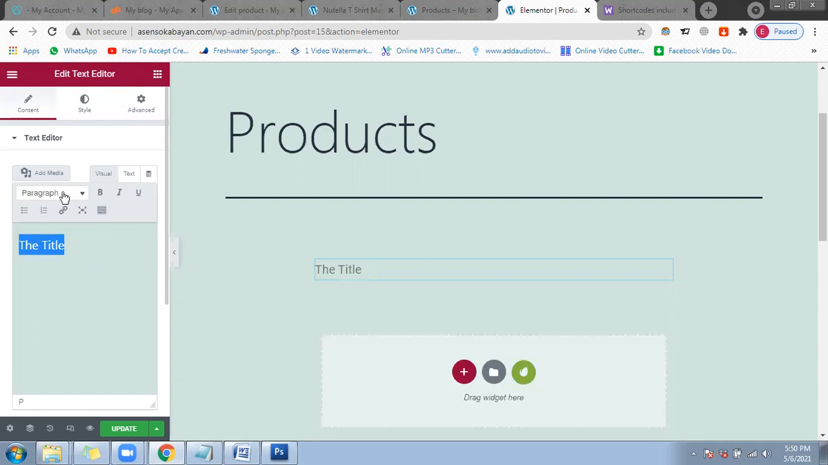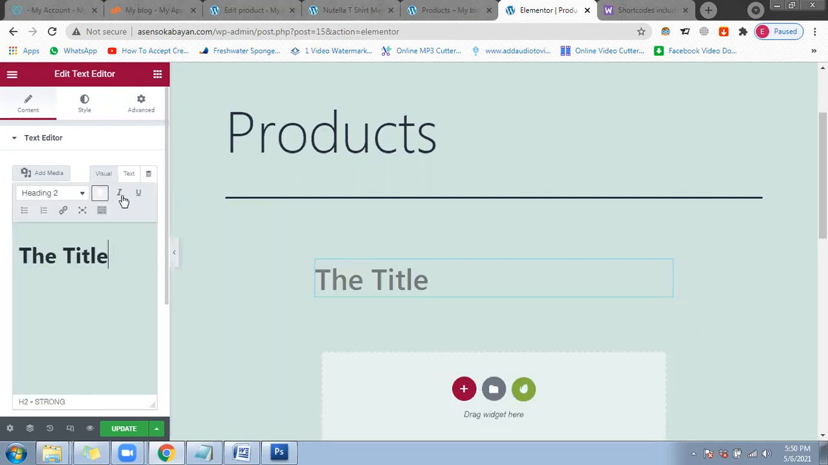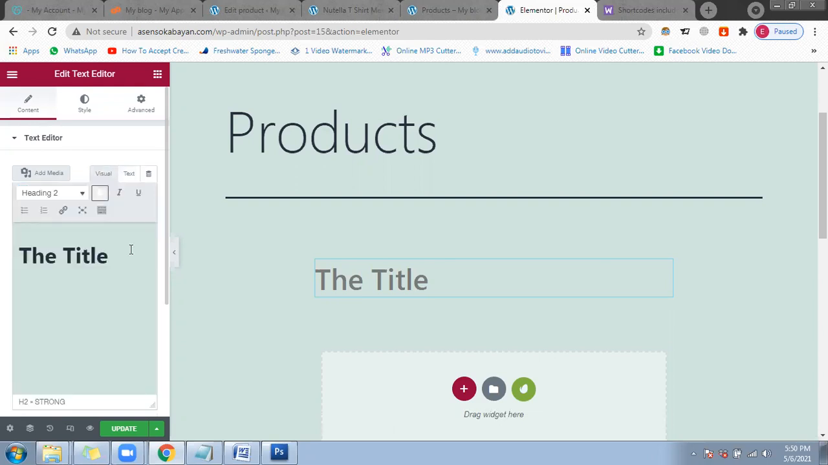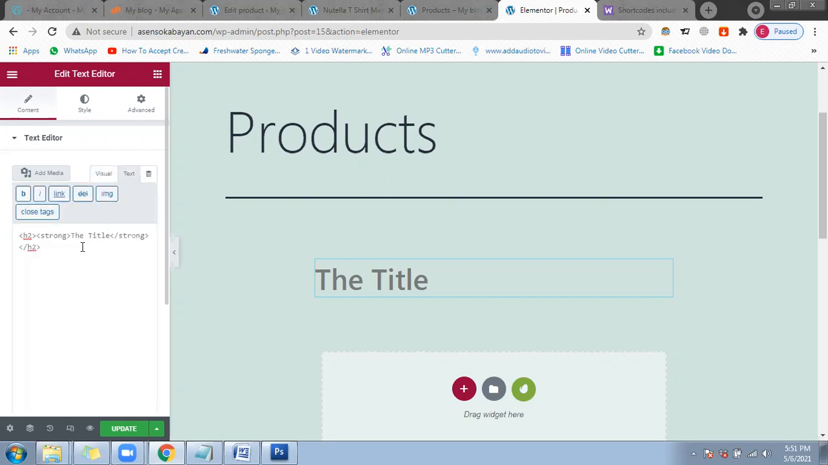Tapos pag highlight ko siya tapos ginawa ko siyang bold, or maybe gawin ko siyang heading. Pag switch ko siya sa text, makikita niyo may code na siya. Ayan, no? HTML code. Okay? Yung sa visual, yung pang normal. Okay? Yung walang knowledge sa HTML. Pero pag mga web developer ka na may knowledge sa web developing, you can go here sa text, then you can start creating codes, no. So this is an example of HTML code.